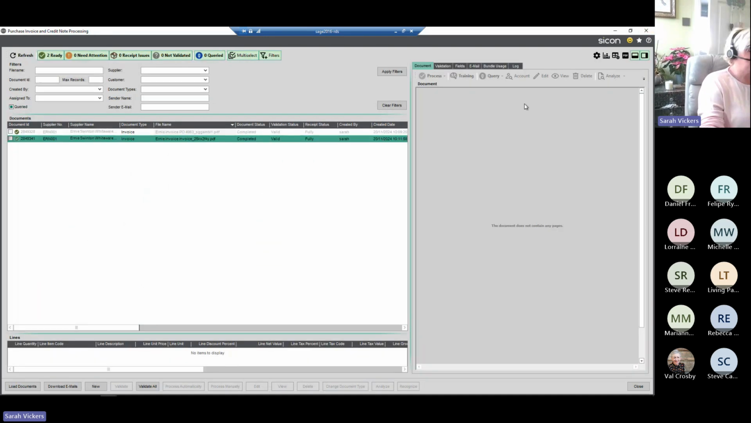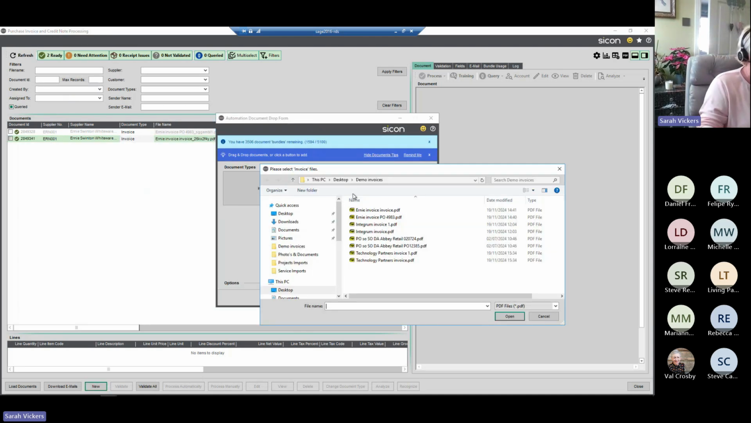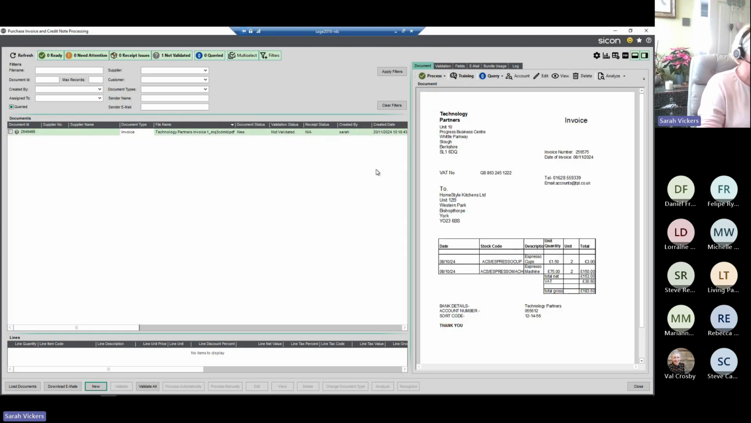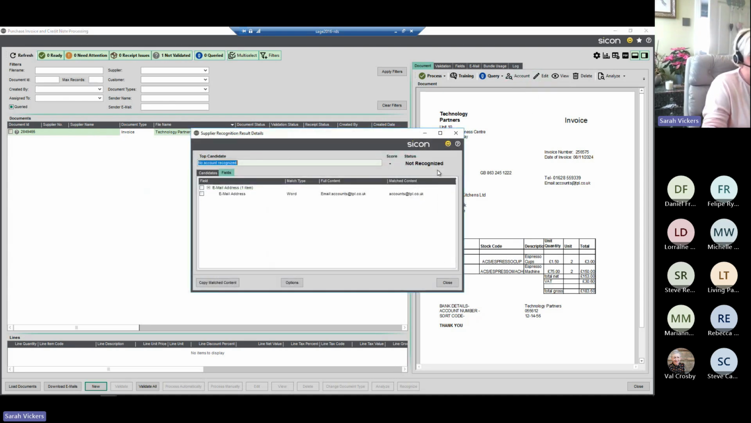Right, let's come on into document automation. Let's show you another example, where we have a purchase ledger invoice this time, but there's no supplier set up. Technology Partners have sent me an invoice, although they didn't know they sent me an invoice, Steve. So there's no supplier. And again, if I come to accounts, there's no match, 0 score.